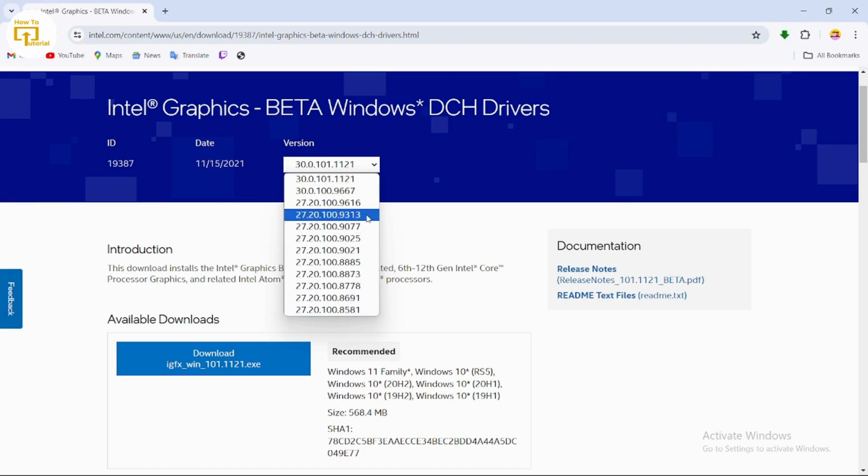After that, download this driver on your device. After doing that, the old version of the driver will be added. So that's it guys, this is how to install the previous Intel graphics driver and download the older Intel driver version.